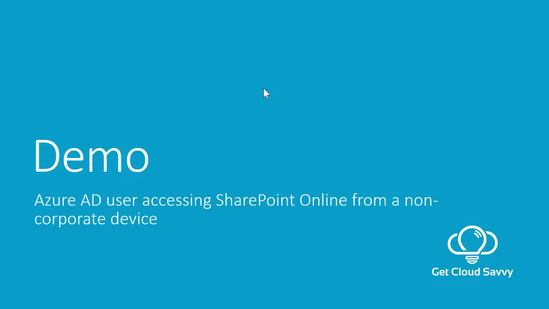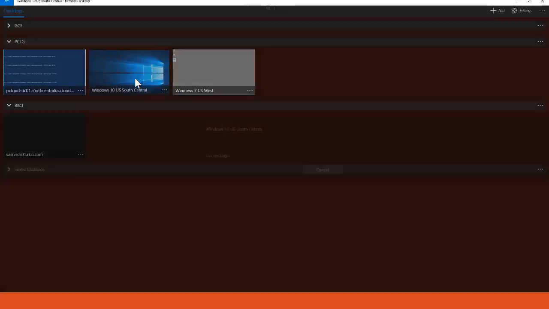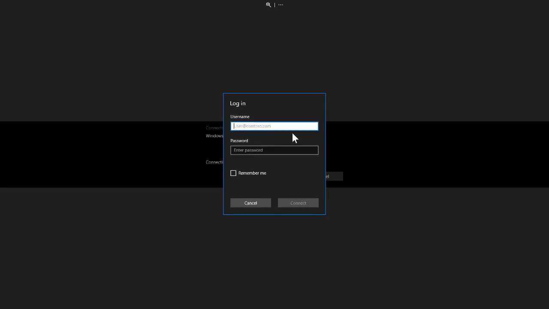So this is the Azure AD user accessing SharePoint Online from a non-corporate device. Really the same scenario we just looked at, but this time around we're using all Microsoft functionality. So we're going to launch our Windows 10 VM as our Azure user. And here we go with my typing skills again.